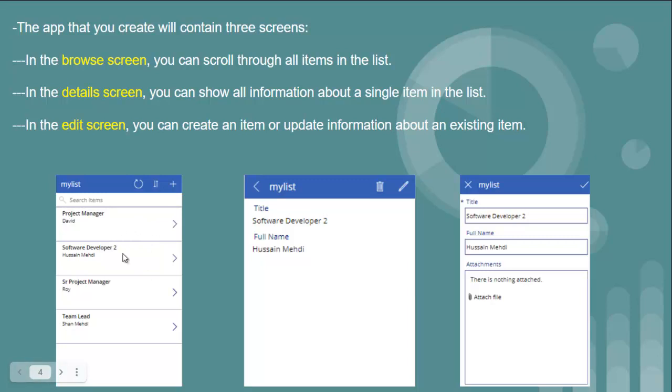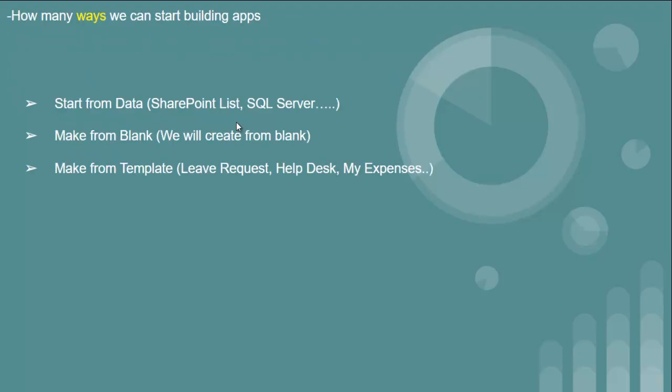When you click on any record, it will show you detail screen, the second screen, which is read only. And when you click on this pen icon, it will show you the editable screen where you can change data, and click this check mark. It will save data in the SharePoint list from Power Apps. So these are three different screens which you will have automatically when you create app from data. Let me go back to the previous screen and one more.